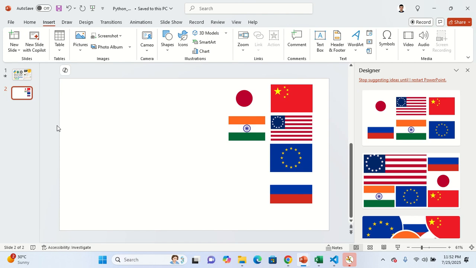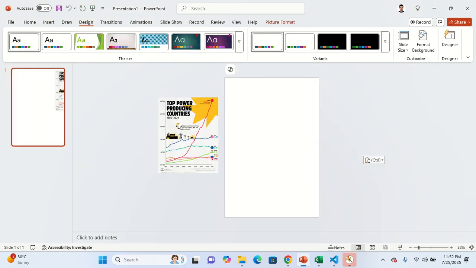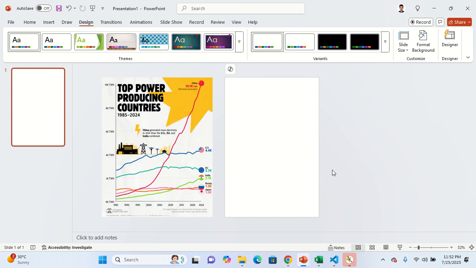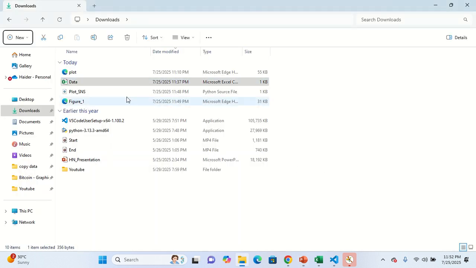Now we are going to copy this one for sample reference. I'm going to paste it here. I'm going to show you how you can do it. Easy peasy, nothing difficult to do. All you gotta do is simply watch how I do it.